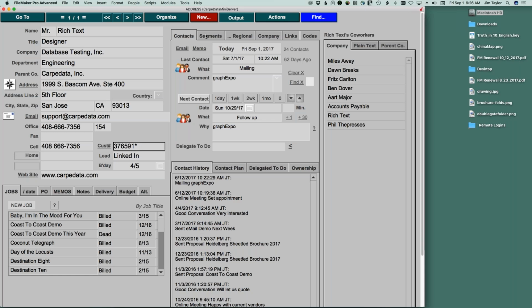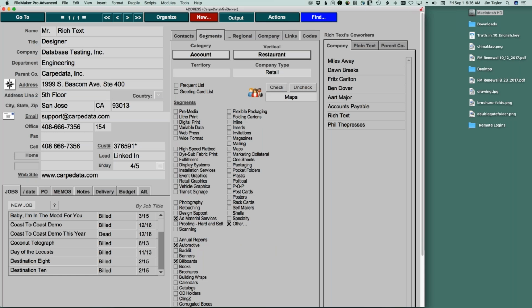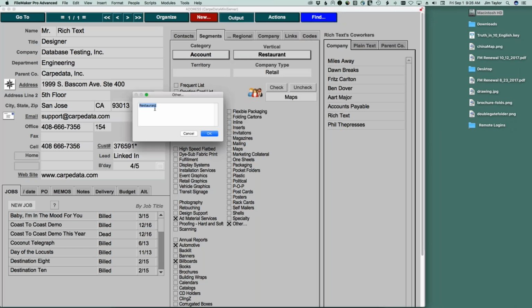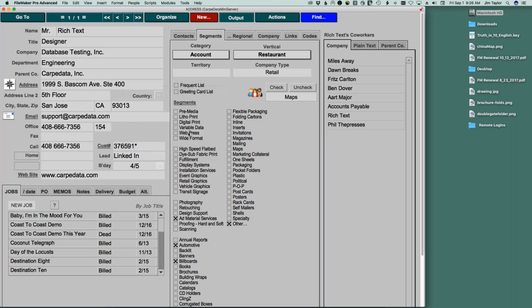What else do we have here? This is important. This is the segments tab. So everybody has categories that they belong to. The top category is whether they're an account or a prospect. And then there's a subcategory called vertical. And these can be selected, we've set them up, I think, with your company's preferences, but they can be changed by management. You can also enter other verticals. Just type a new vertical there and it'll become part of that.